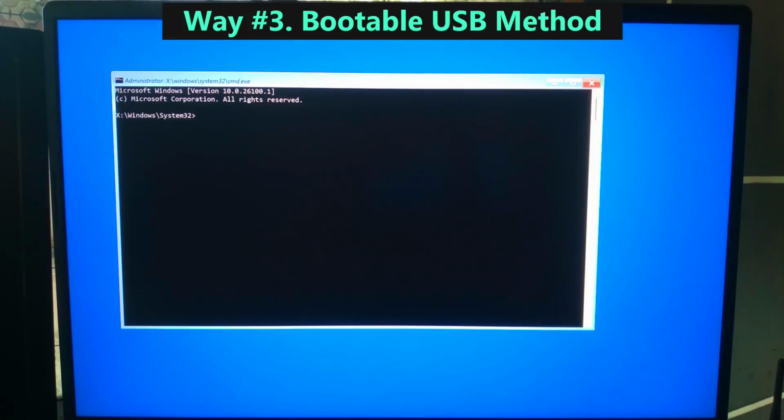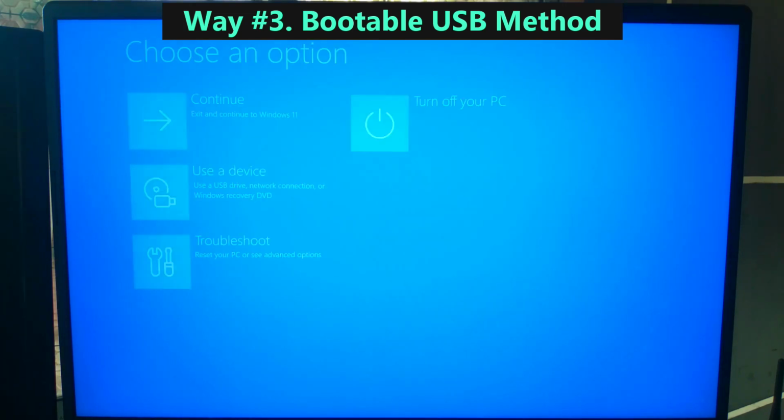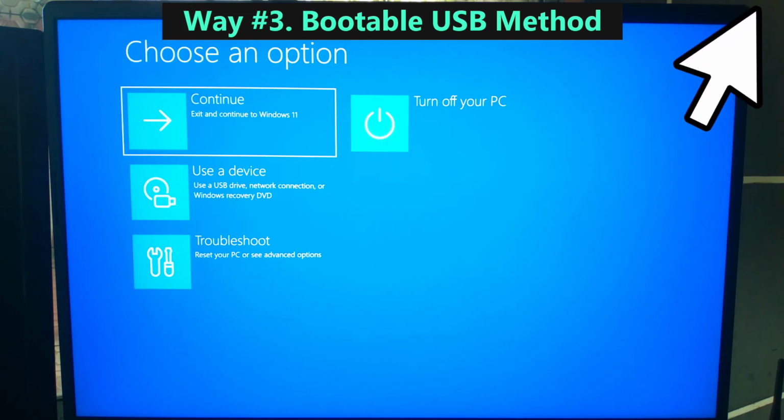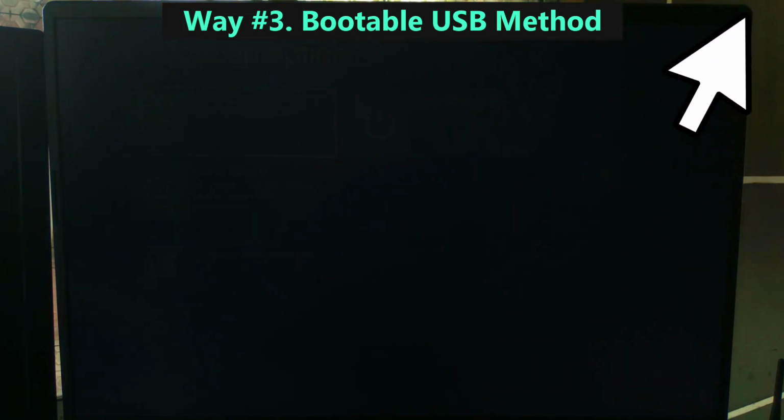If Windows does not show automatic repair or the Shift plus Restart option is unavailable, then you must use your Windows 11 bootable USB to access WinRE. If you don't have a bootable USB, then here's a detailed tutorial for you. Once you have the Windows 11 bootable USB, insert it into the PC.